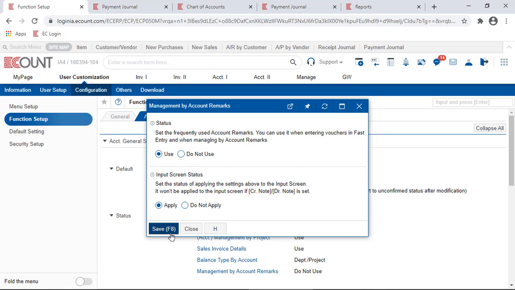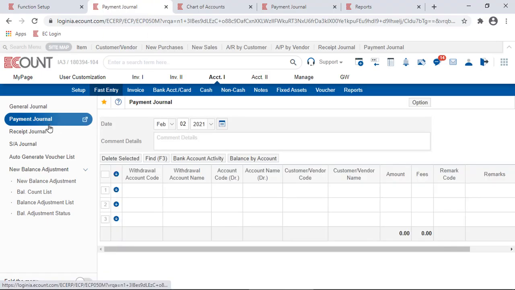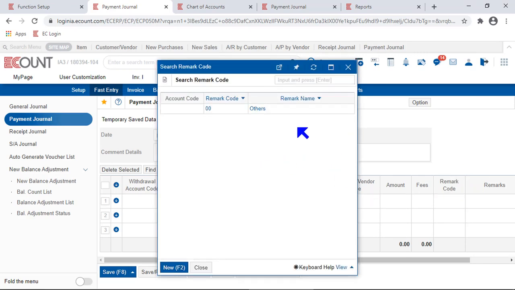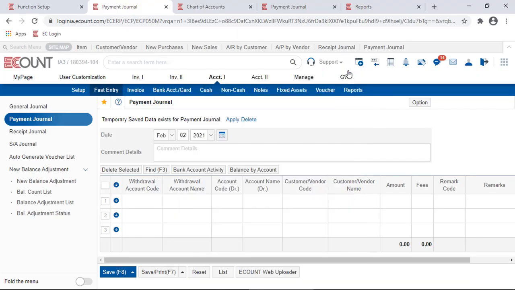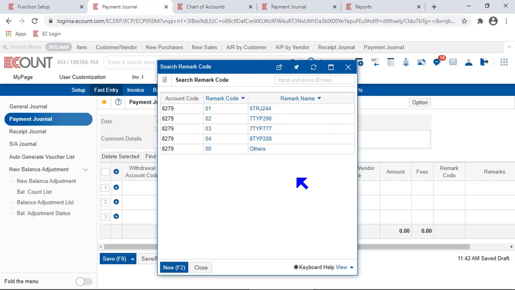Then, if you click Save and go to the Payment Journal menu again, you can see Remarks Code field has been added to the input screen. And by double-clicking on the field, you can load the remarks code that has been registered for each account code. For example, if you enter automobile expenses account and double click on the field, then the list of the remarks codes that have been registered in Chart of Accounts menu will be listed.